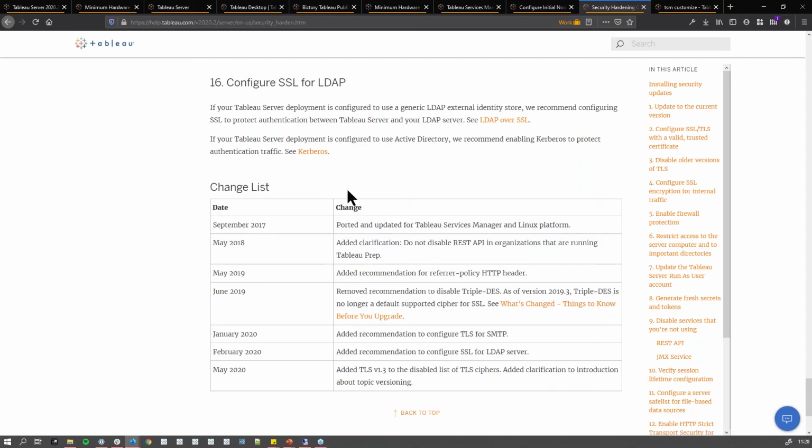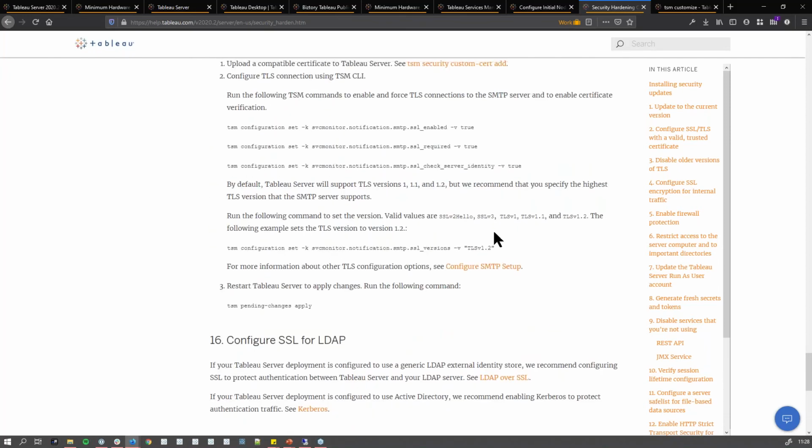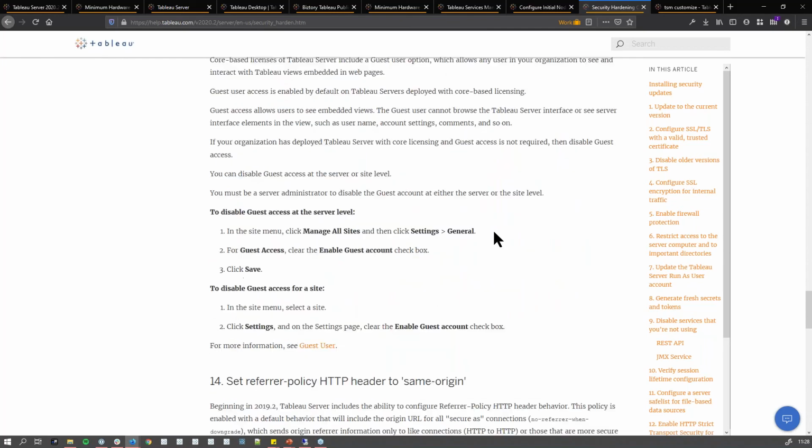Tableau, if you upgrade your server often, it's good to check this out to see what the changes are in the security hardening checklist. Like for instance, there was this recommendation to disable triple DES, but after 2019.3, they basically removed that recommendation because it's no longer being used. So things like that. It's just good to see what has changed. In some cases, I have noticed where there were things that I was like, oh yeah, I need to change that back. But yeah, it's not a deal breaker, but it's good to of course check that.